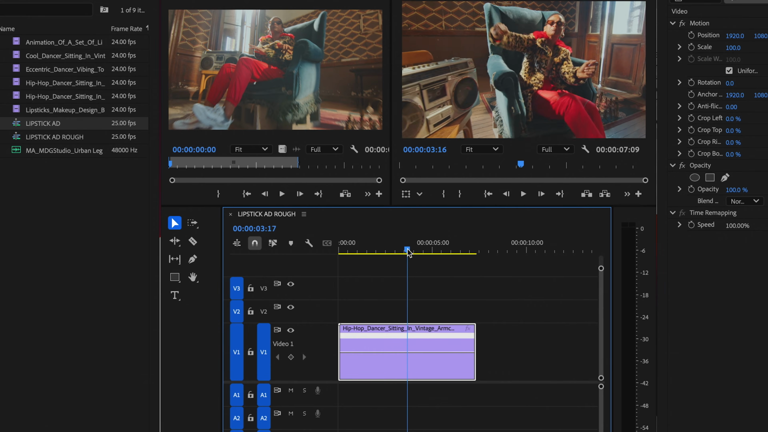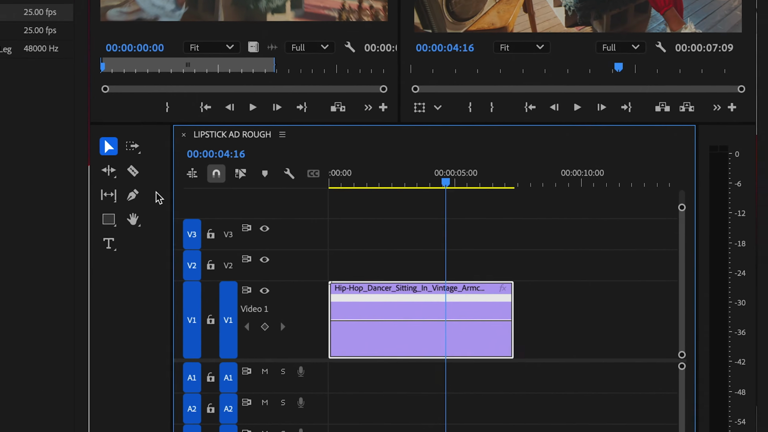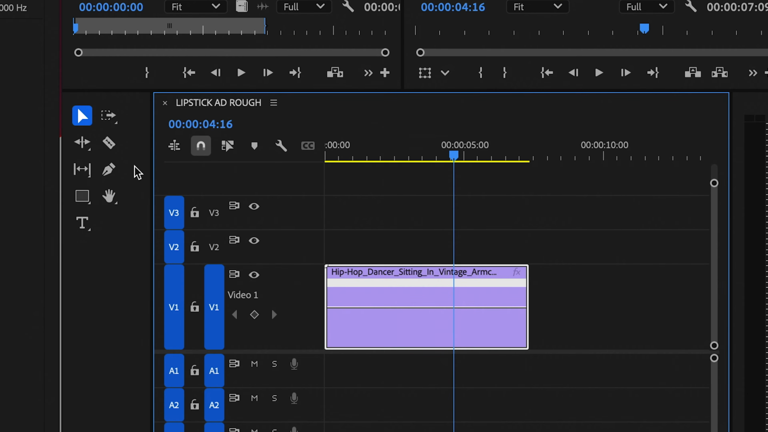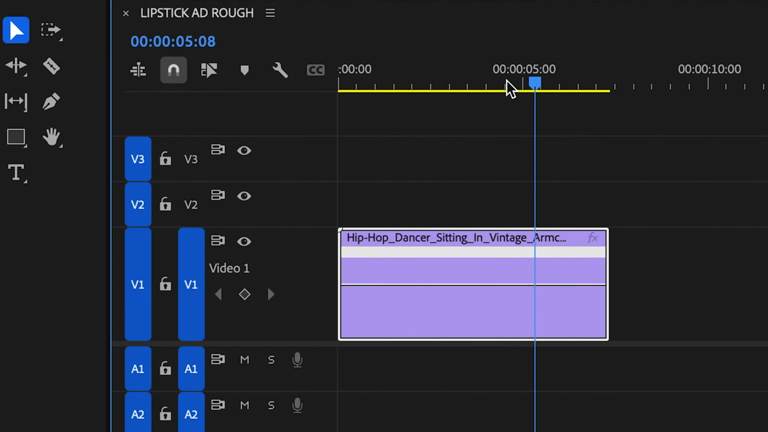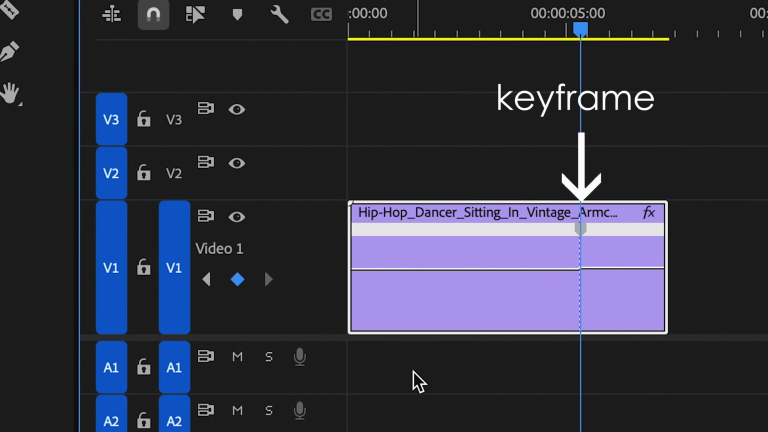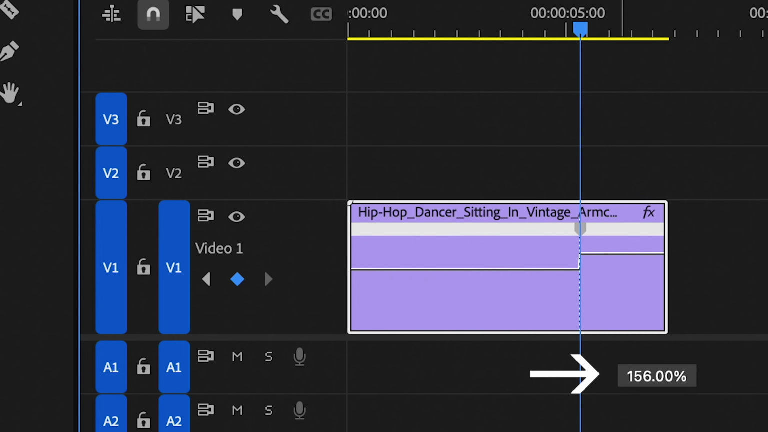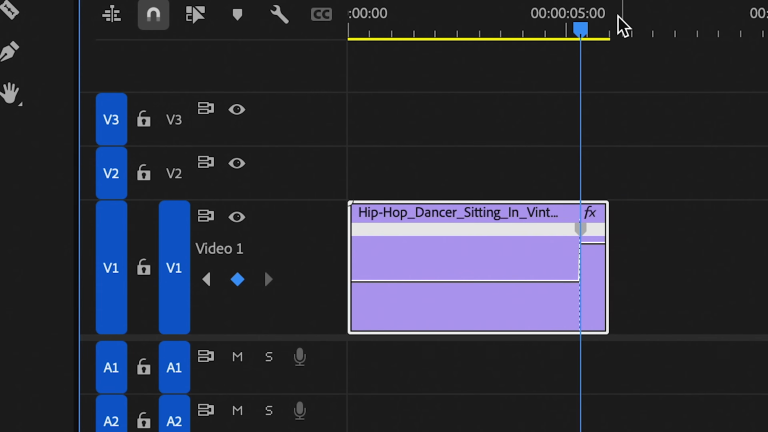Then determine where you want the sped up or slowed down portion of your clip to begin. I'll start mine here. And make a keyframe on your clip by selecting the keyframe icon on the left. And then slide the line up. You can see what percentage you're modifying it under the clip right here. And you'll also notice that the clip gets longer or shorter depending on whether you're speeding it up or slowing it down.